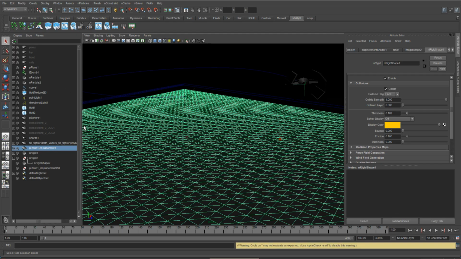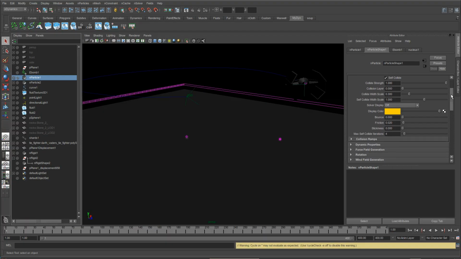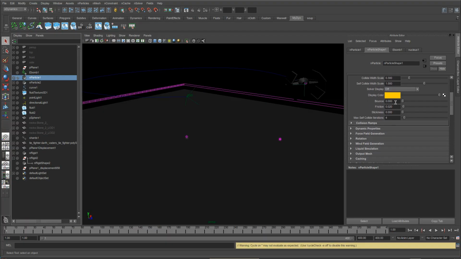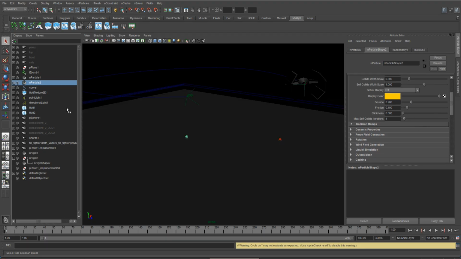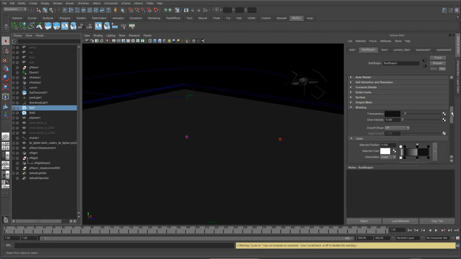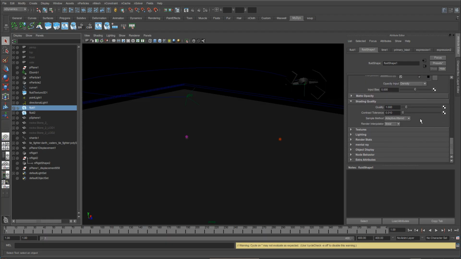Before I go for the final render, there is a couple of things that I would do. I would double check my settings. I just want to make sure I have no bounce on here and a little bit of bounce on here. I'd also go to my fluids and change the shading quality from 1 to maybe up to 3. I'd have to do some test renders, but 1 is probably a little low for a final render, so I'd bung that up to 3.